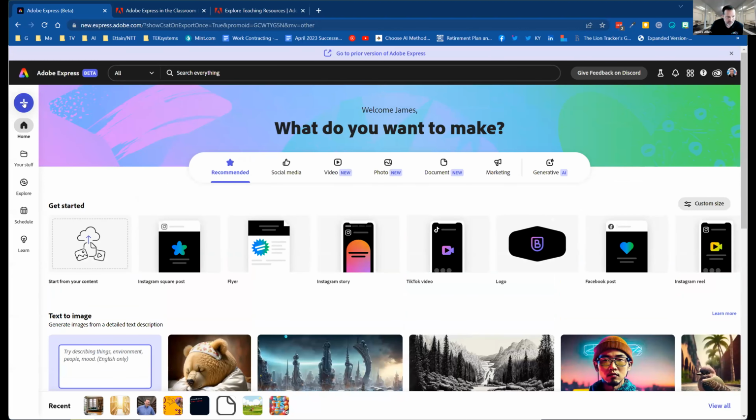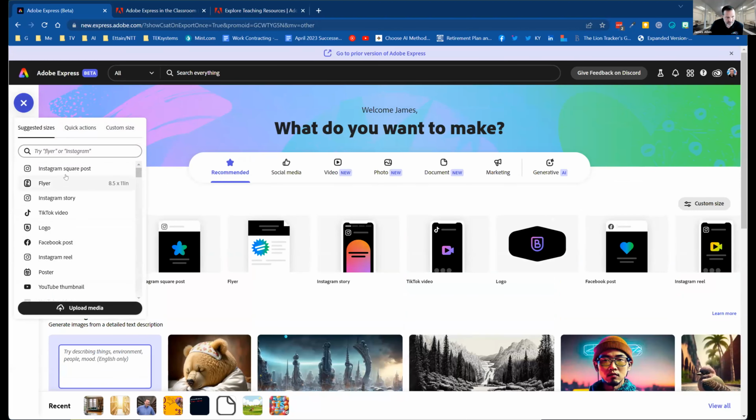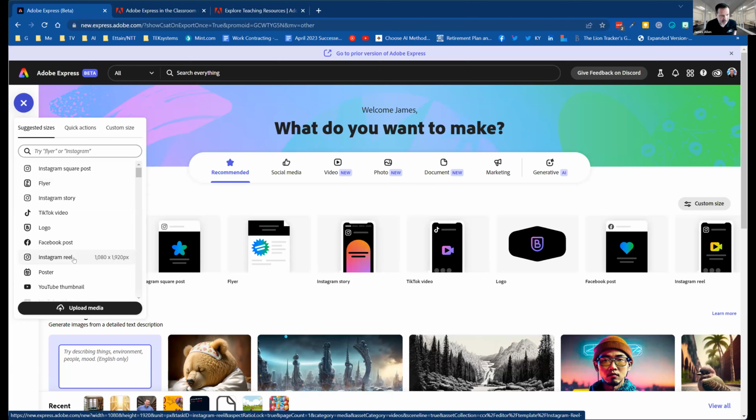I like this little plus button, gives you some immediate options. And a lot of these are the same pixel dimensions, but because it's a square, like, was it Instagram? I think I did Instagram Reel last night. I'll show you that example, hopefully. But you just click these, it'll open up a blank page for those.